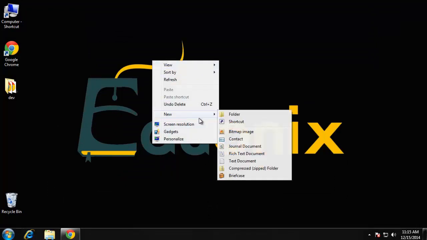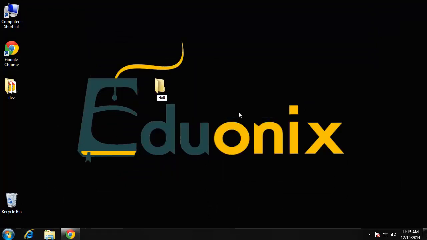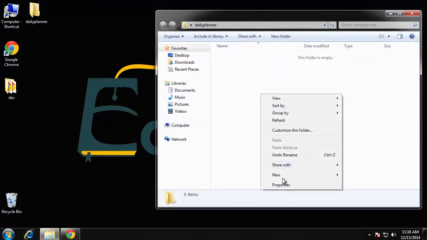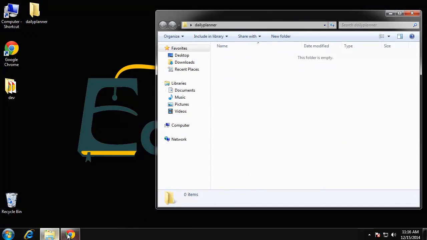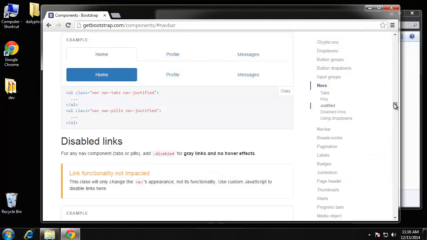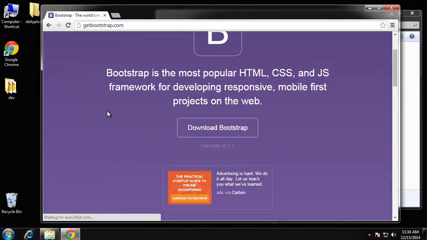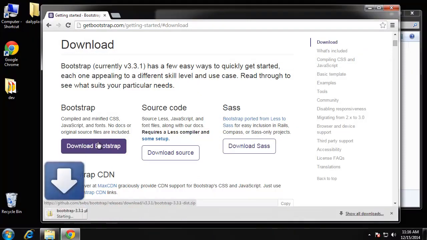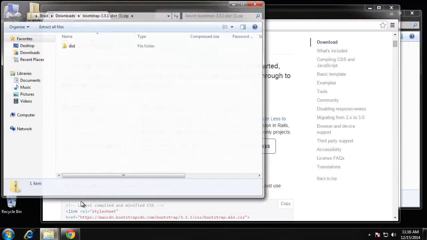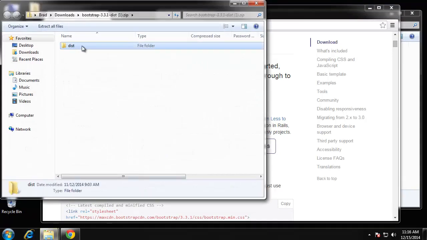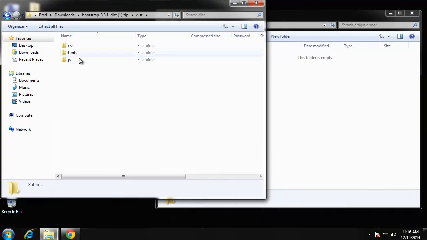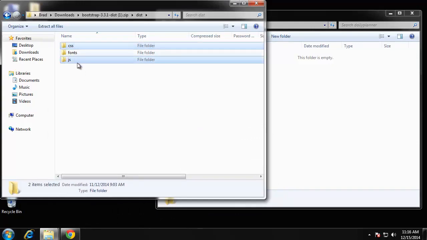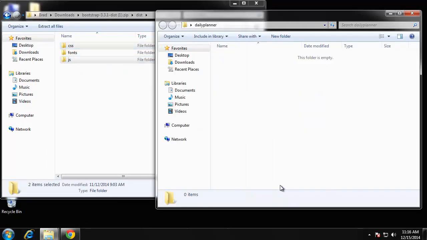I'm going to create a new folder, and I'm going to call it Daily Planner, and we're going to create our folders and files here. Basically, we're going to use Bootstrap, so let's go ahead and grab that. If we go to the Bootstrap homepage, click Download Bootstrap, and then click this Download Bootstrap. Okay, so we'll open that up, click on the distribution folder, and you should have these three folders. We're going to drag these over. We actually don't need the fonts, so I'm just going to take the CSS and the JavaScript and bring them to our project.